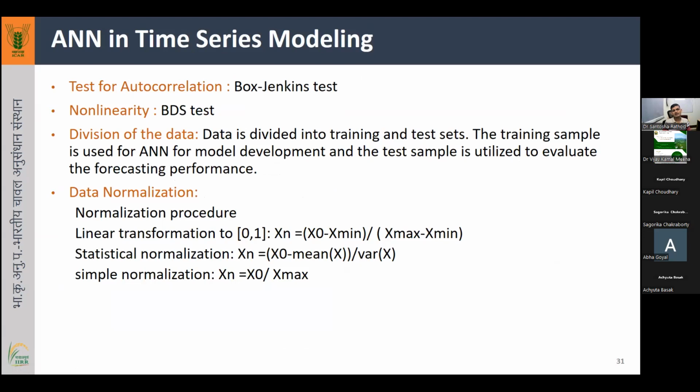And whenever the data under consideration is linear or nonlinear, because most of the time the neural network is used for nonlinear data, the nonlinearity can be tested using the BDS test. BDS is named after the scientists. This test is available in the nonlinear package, and once nonlinearity is confirmed, then we need to go for the artificial neural network.